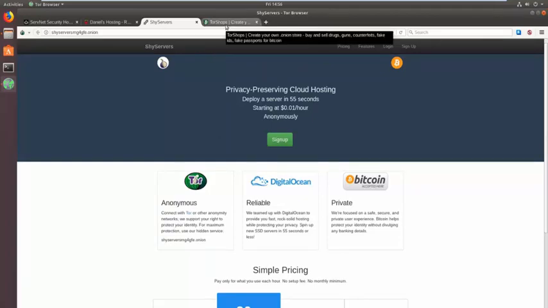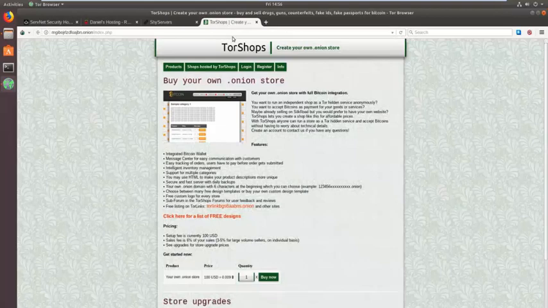All right, now let's look at something really interesting, which is how to create your own Tor store or your own deep web store. Now, a lot of you might be interested in this. You want to start up your own store on the deep web for whatever you're selling. I'm not going to indulge in any of that. And you can go to Tor shops, all right? And as you can see, it will allow you to create your own .onion store.